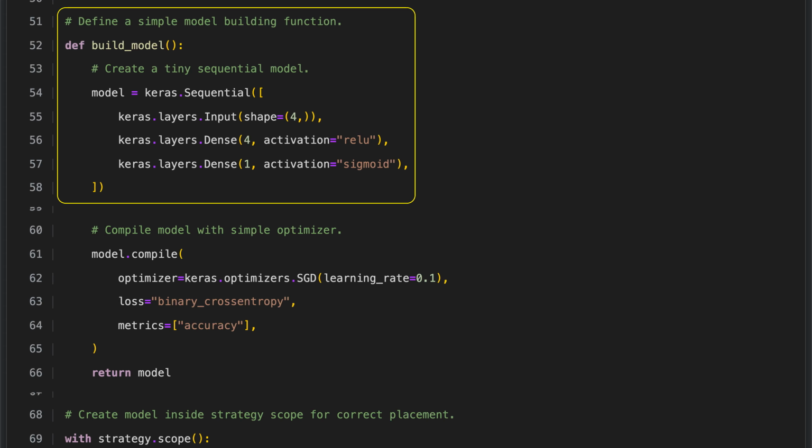We define a function that builds a simple neural network using Keras. It creates a sequential model with an input that expects 4 features, followed by a dense layer with 4 units using a ReLU activation to add nonlinearity. The final layer is another dense layer with 1 unit and a sigmoid activation, which is appropriate for binary classification. This structure allows the model to learn patterns from the input data and produce a prediction between 0 and 1.